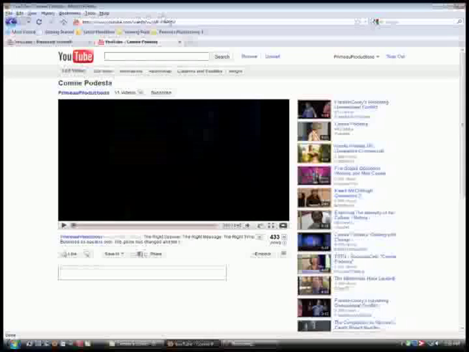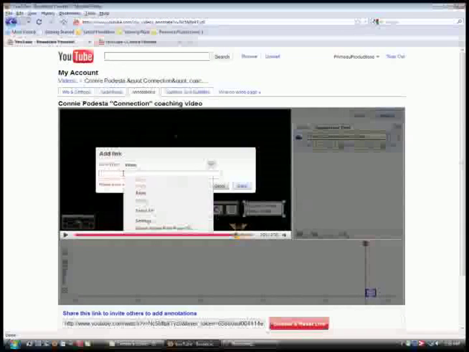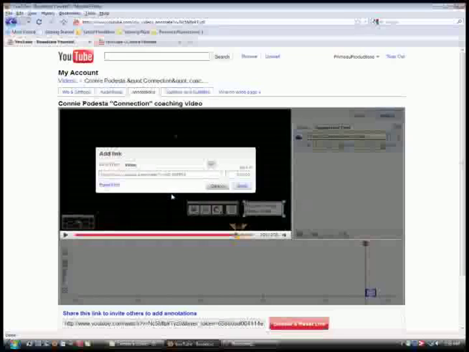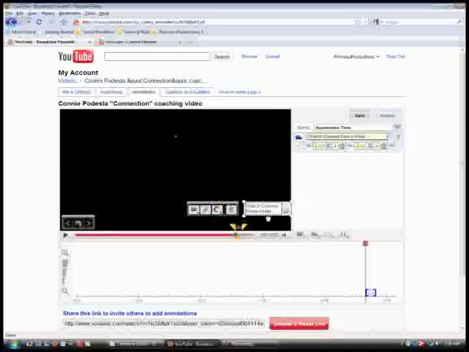Exactly. So now all we have to do is once we get to the video that we want the annotation to link to, we go up to the URL, copy and paste it, go back to where we've been editing the annotation on another tab, and just paste it right into the box. Click Save. And now, when you click that, once it's published, it'll link you directly to the video.